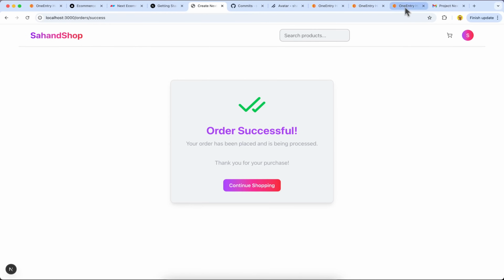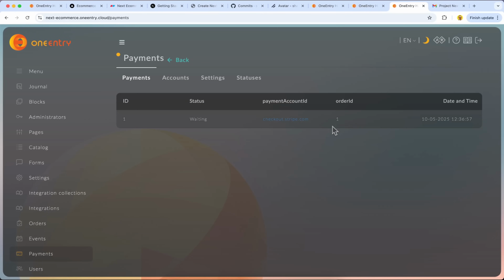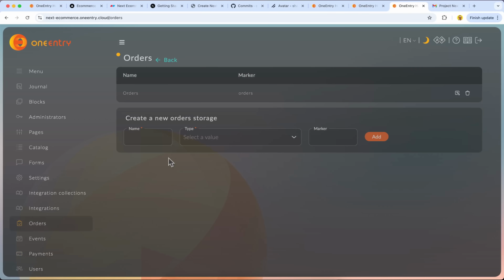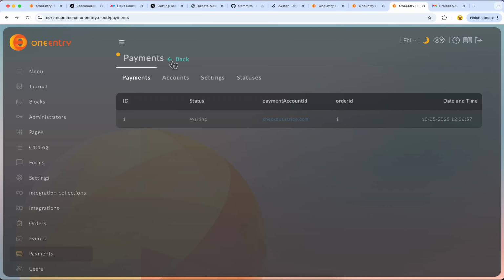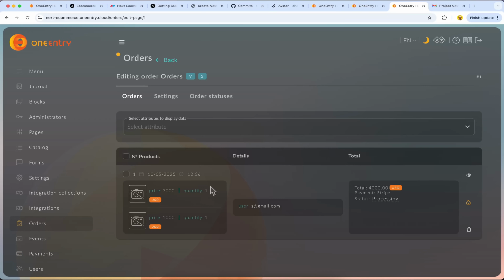So now let's check OneEntry. We go to payments. As you can see, one payment has been done, just 1 minute ago. And if you go to orders, let's go back inside the orders. Okay, now we have one order. The price is 3,000, this is 1,000. And the status by default is processing. And also the user email is received from Stripe.